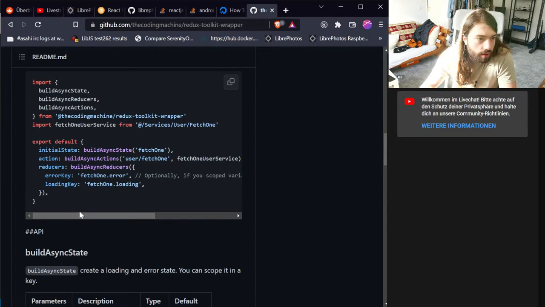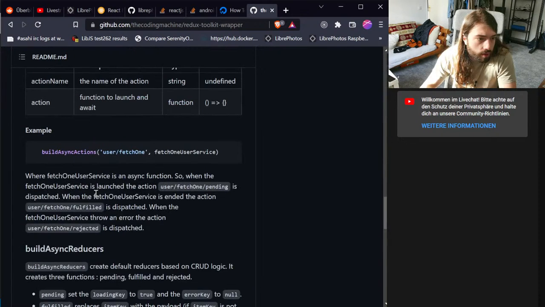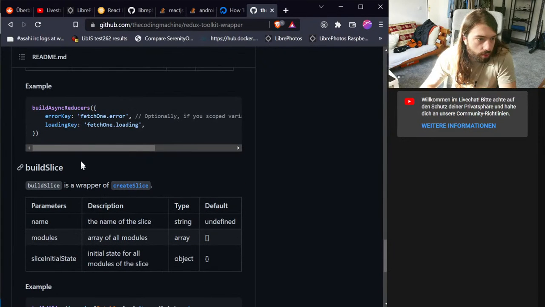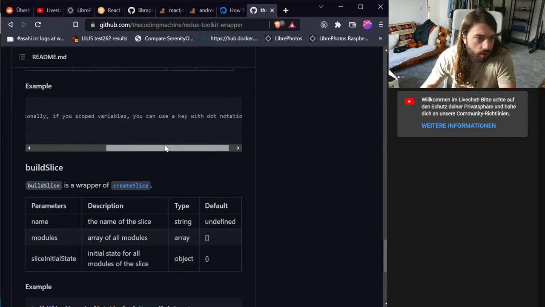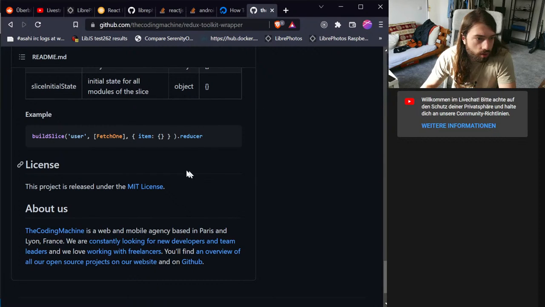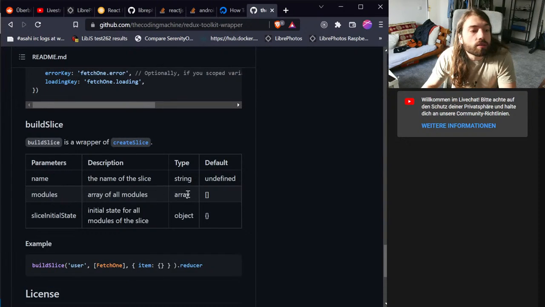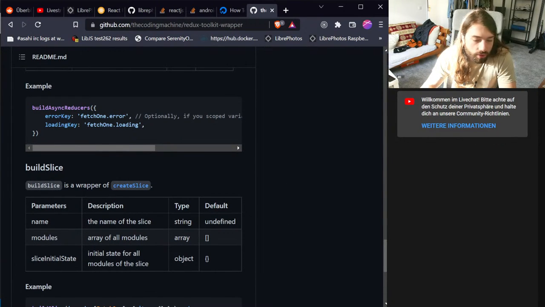He basically has a couple of things. So we have our action that we can define as a function, right? We have that. And then we want to also build the reducer. Arrow key, loading key, option if you scope variables, you can use the key with the dot notation. Right, so example, the name of the slice, array of all modules, slice initial state. Okay, I don't know what that means. I just want to define my reducer function.